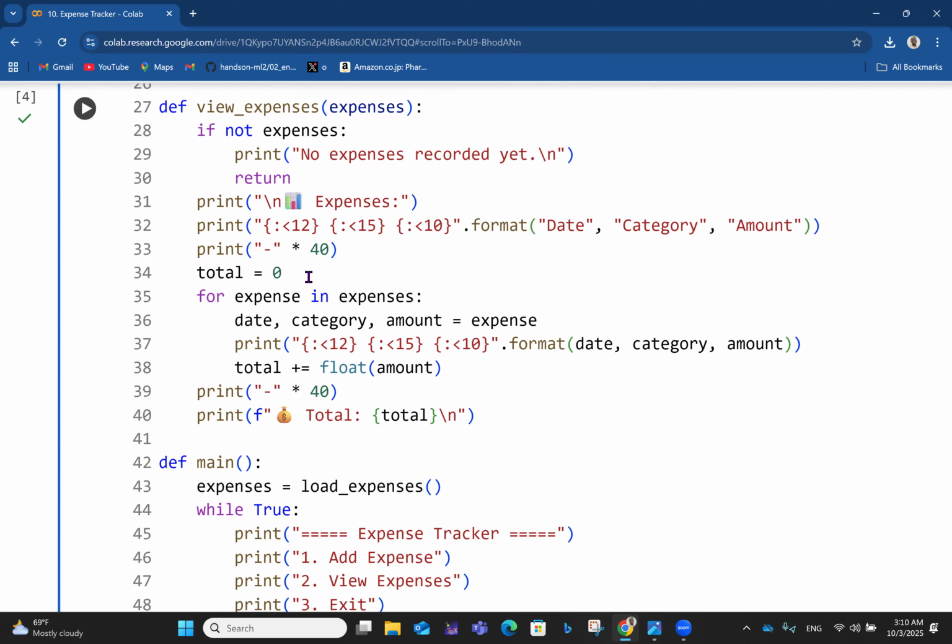And then you have the total. If you also need the total of all of these things, you initialize with total equals 0. And for expense in expenses, using the date, category, amount for each expense, you pick up all of them, and you keep incrementing the total until you get the total amount. And then you also rule the line 40 times to get a very nice report. Then you print the total, and it tells you the total amount you would have got from here.